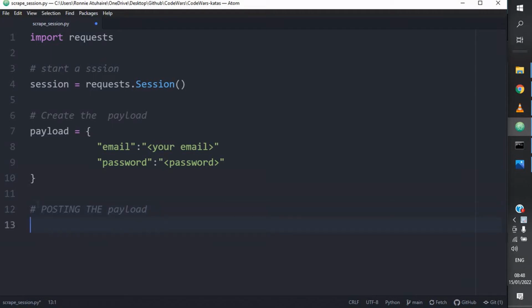We can call it anything, maybe we can call it post. From the session that we created, we have a post method that takes in a URL and also takes in the data, which is the payload that we're going to be posting. So maybe we can first create the URL here. You can say URL.